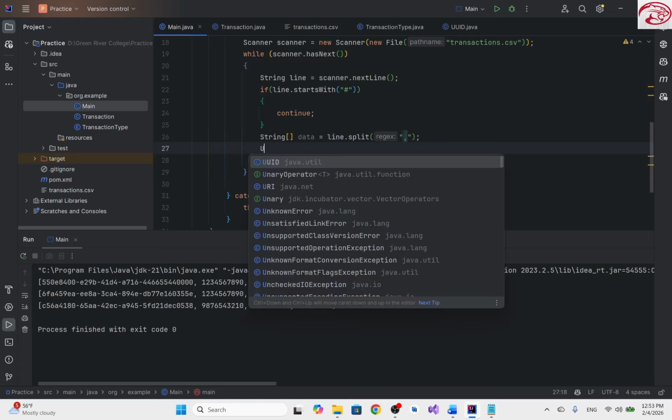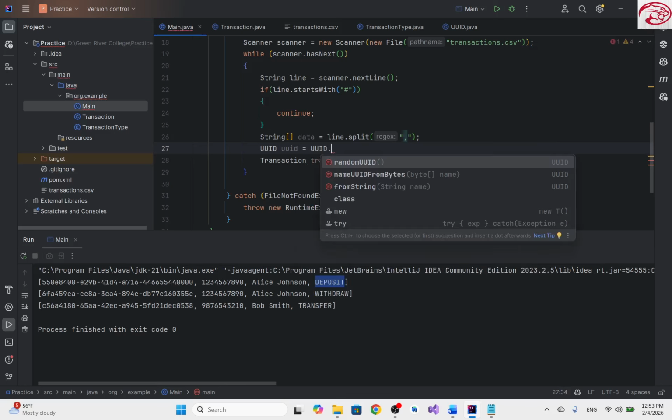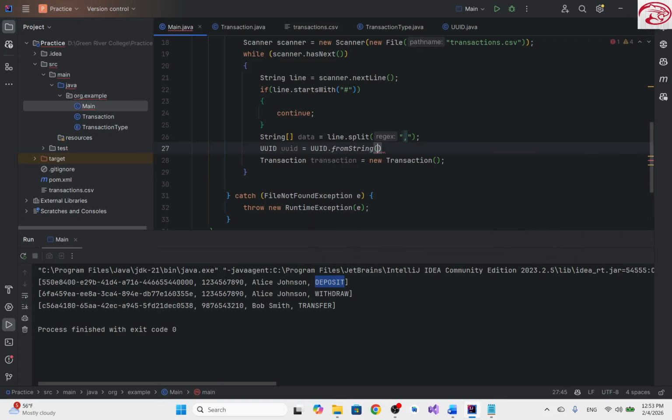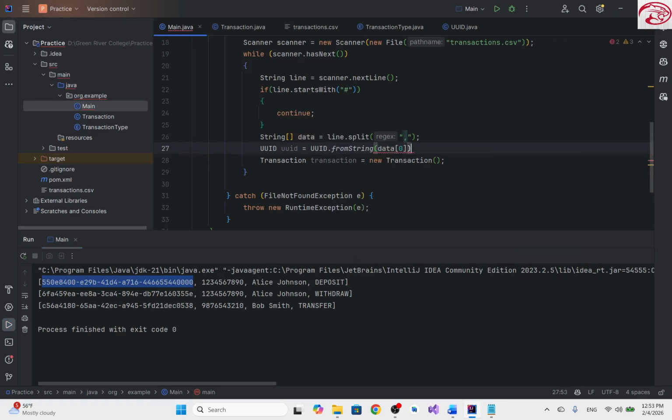First, I will create a UUID. Let's call it ID, or maybe uuid, equal to UUID dot, maybe from a string. We got the string now. A string is located at 0 index of the data, so we can pass that, right? Data of 0. We created a UUID out of that.